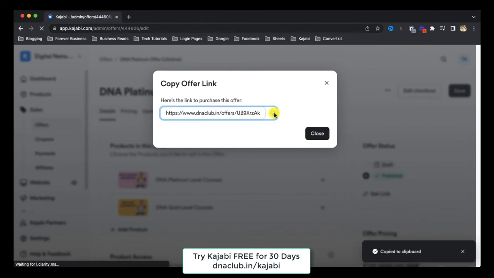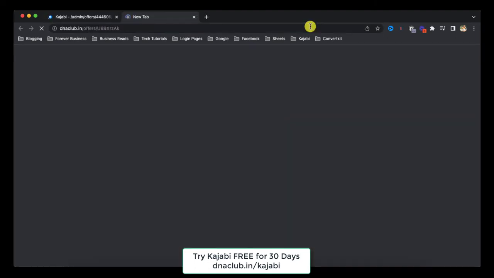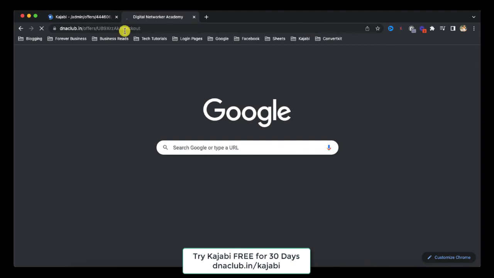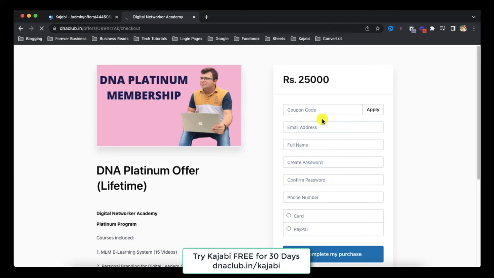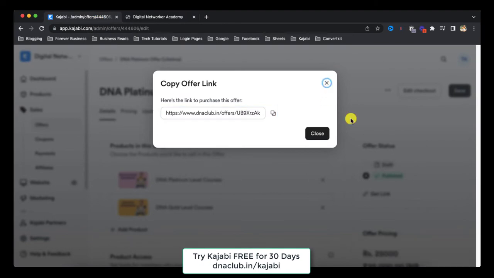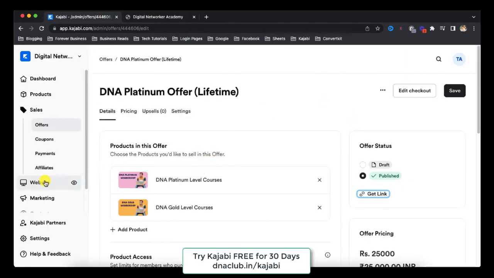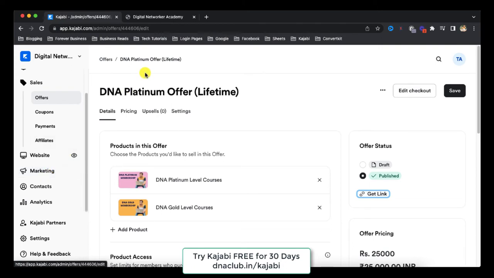Now if anybody gets this link, this is the link which you have to give to the customer to make the payment. Once they make the payment, automatically they will get the course access and you get the payment in your bank account. So this is one way how you can grant access. The second way, just like in my case, is that you are collecting payment outside Kajabi. Maybe you are not using Stripe or PayPal, you are using some other payment gateway. In my case, I'm using Razorpay for this.